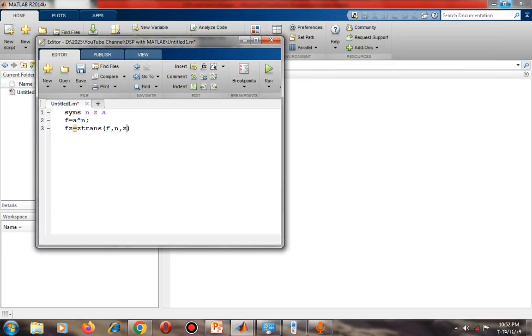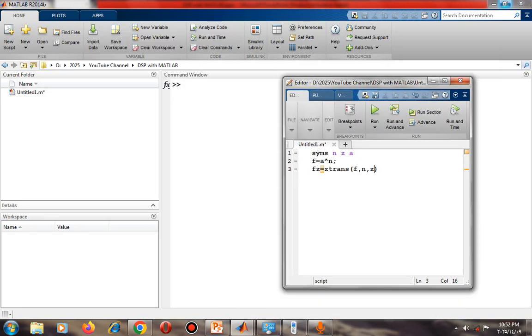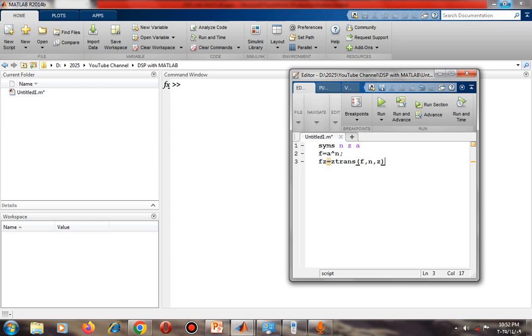Okay, if I run this without putting any semicolon here, it will show the exact fz. Okay, this is fz equal minus z over a minus z, which is the same output result. If I put a semicolon here, I need to make the display of fz, and it shows the same minus z over a minus z.